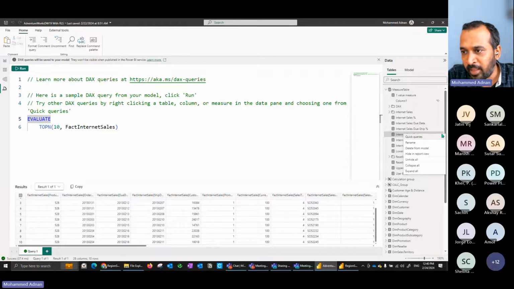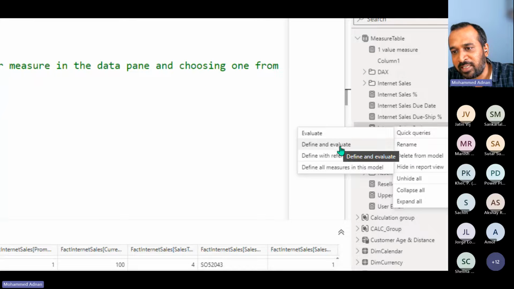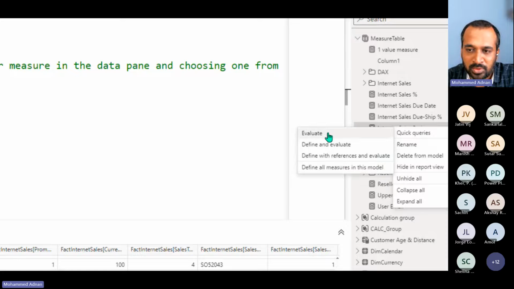we click here, and here I have an option called quick queries. Let me zoom here. Evaluate, define and evaluate, define with reference, and evaluate and define all measures in the model. So I'd like to use define and evaluate here. First of all, I'd like to click on evaluate.